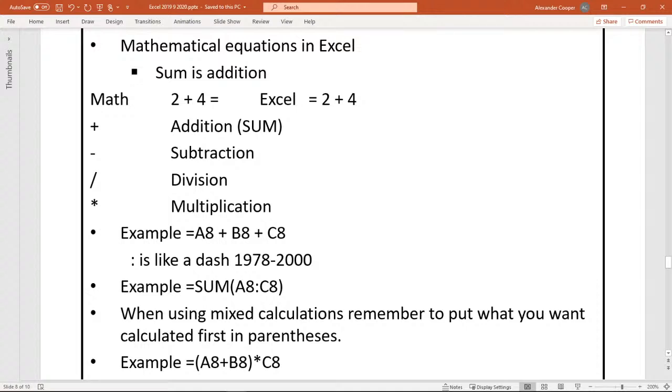So how do I add these things together? Well, where I want the total to be, I could put equals A8 plus B8 plus C8, and it'll give me the total of those 3. Once I type that in, it'll convert it and make it look like this, with a colon in the middle. It'll change it to say SUM, put it in parentheses, and instead of A8 plus B8 plus C8, it'll say A8 colon C8.